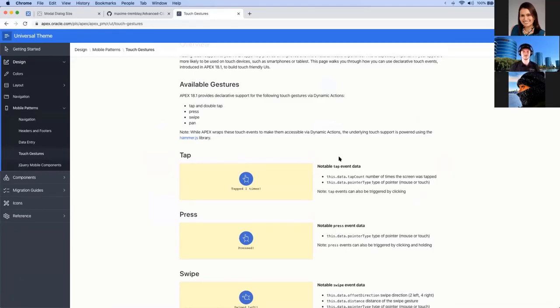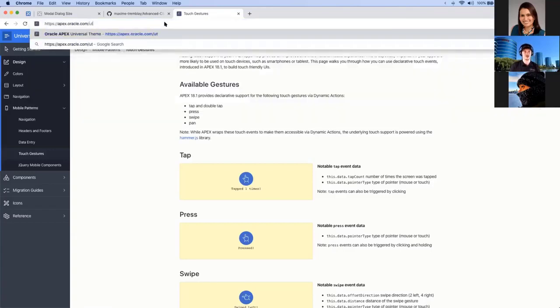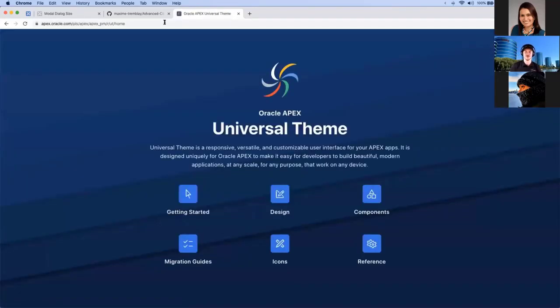You can have a look at the sample Universal Theme application, and the shortcut for it, if you don't want to remember all of that, is basically apex.oracle.com/ut for Universal Theme. That will redirect you to this sample application.